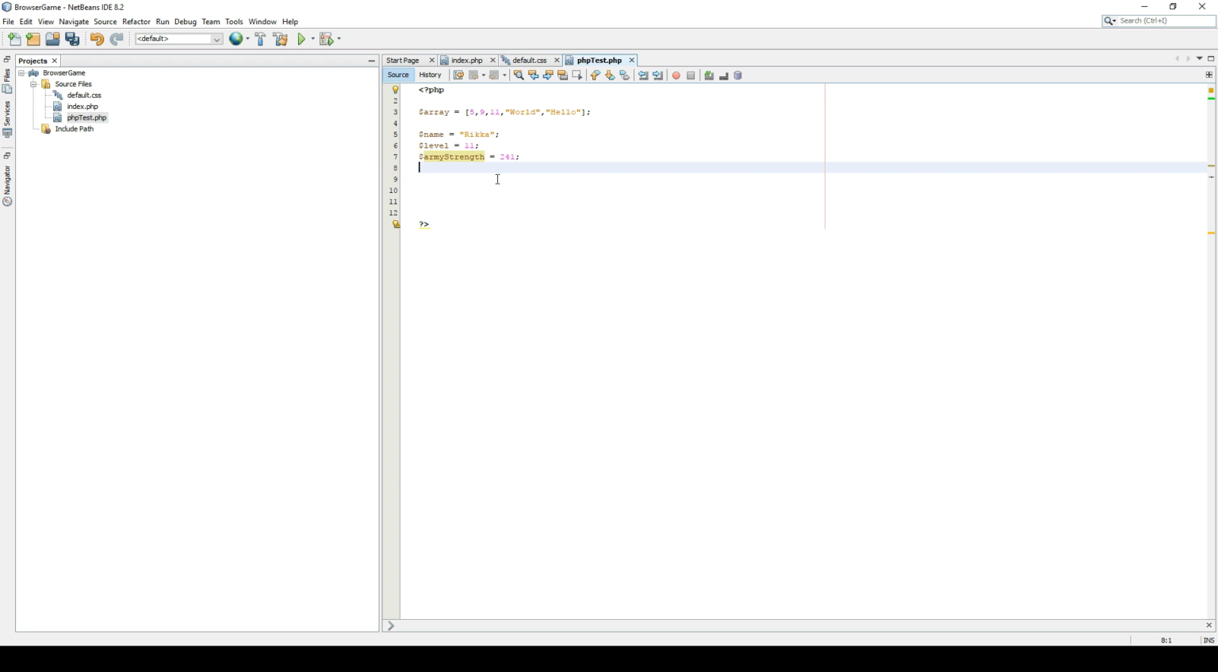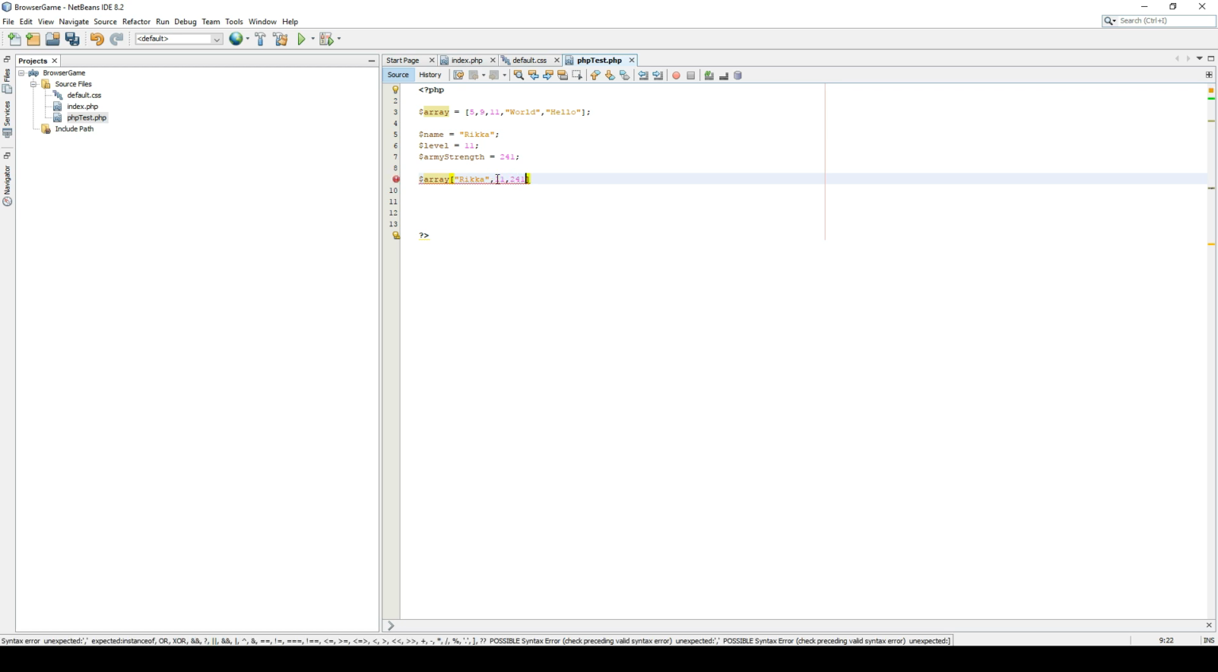So instead, what you could do is just have an array where we have the name Rika, we have the level 11, and the army strength of 241. And then we can just echo out something like your name is array 0, which is Rika. And let's add some BRs.